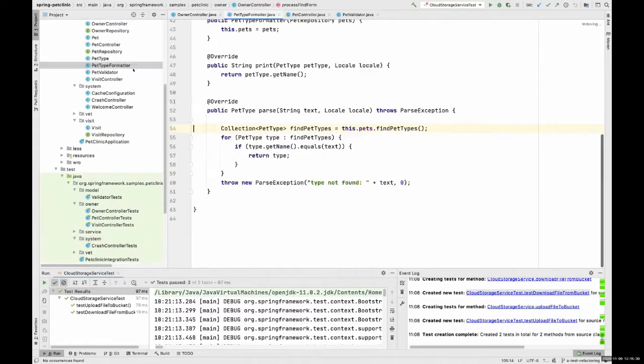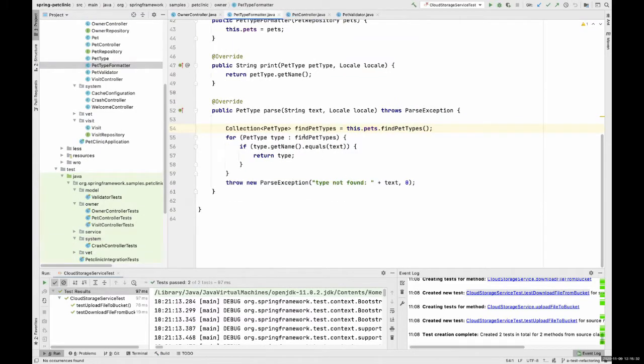So PetTypeFormatter. So here, this parse method, what this does essentially, it takes some pet type and then looks it up in the database and then formats it in a certain way. Or actually, you give it some textual representation of a pet type and it returns the pet type. So we haven't got any tests for that, so let's create some tests.